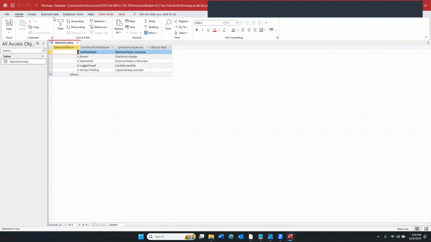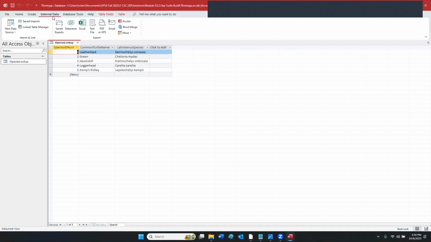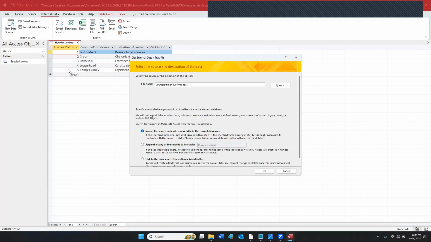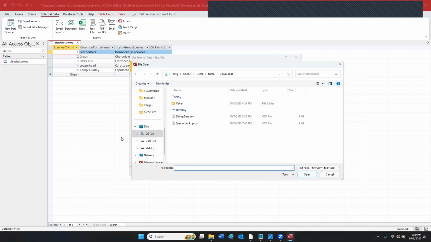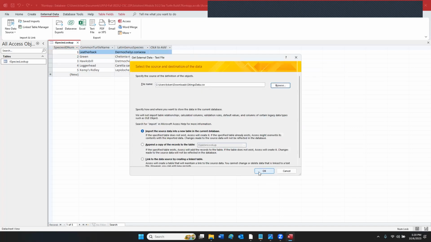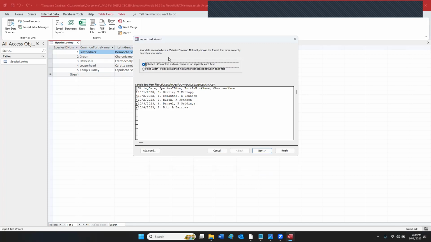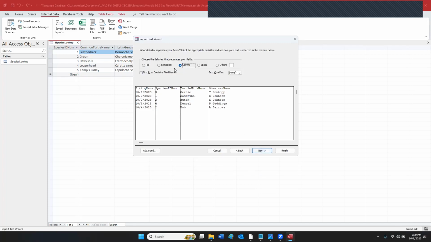Now we'll go ahead and go to the external data option once more. Import from a file. I'll go to the downloads folder and I'll select this time sightings data. Now, there's a slight difference this time around. We're going to accept the first default value and the second default value and check the box so the first row is used as the field names.